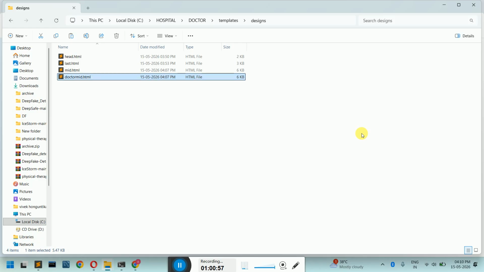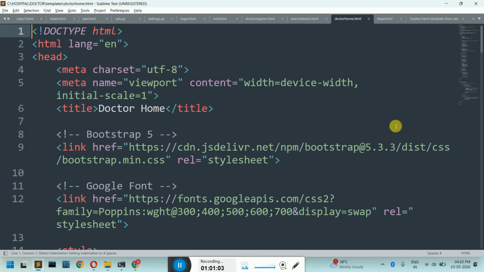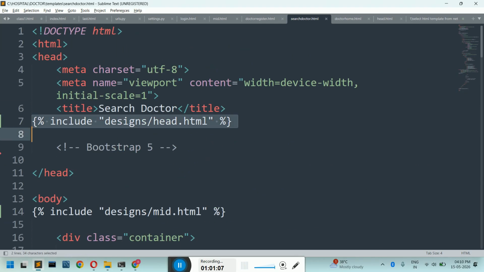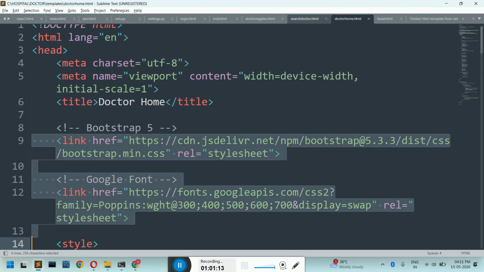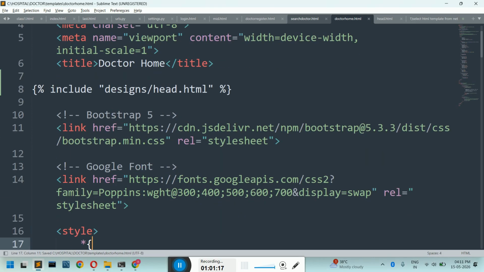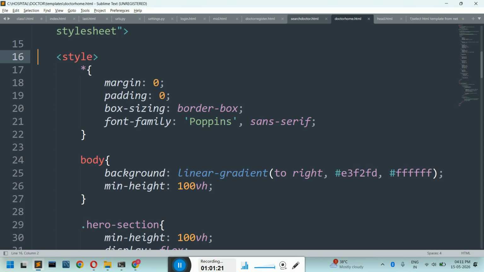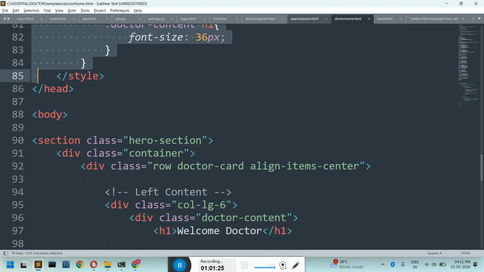So in the doctor home page, now understand this point. In doctor home, I have to copy paste those same three lines, head, mid, and last. But instead of mid, there will be a change. So let me remove all this existing content, or keep it as it is. We'll see head. The style is not required because style will destroy the design, with two different styles. So I'll remove this style.